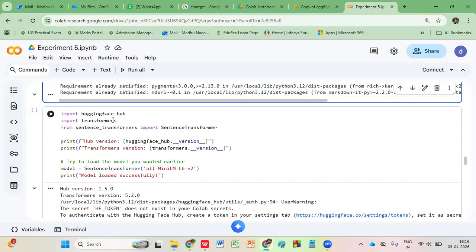Next, import the transformers. As I told, in order to provide the pre-trained NLP models, we make use of the transformers. And then we are going to install the sentence transformer in order to load the sentence embeddings. This is the sentence transformer model we are using, named all-MiniLM-L6-v2. This is the model which mainly helps in getting the embeddings of the sentences.